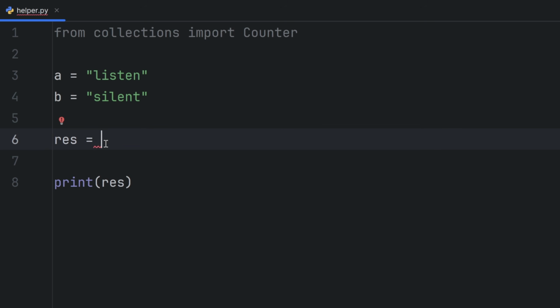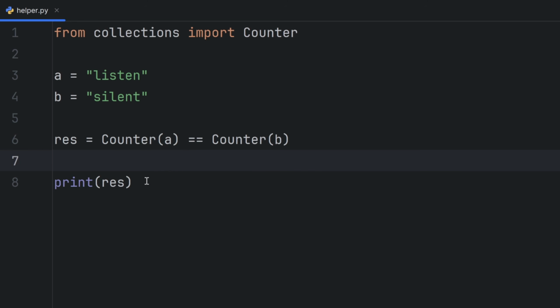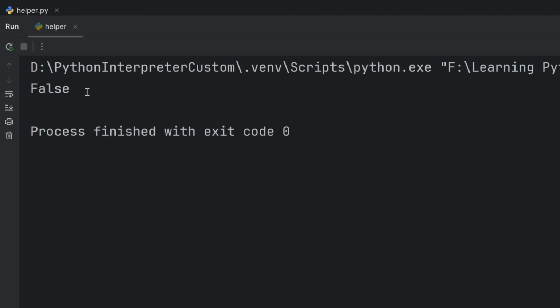That's why I am going to use this Counter and write Counter A and compare it to Counter B. And if this is true, this should be an anagram. If it's not true, then it is not an anagram. In this case, it should display True. As you can see, True. But if I write here, let's say, listened, this is not an anagram and this should display False. And as you can see, False is displayed.